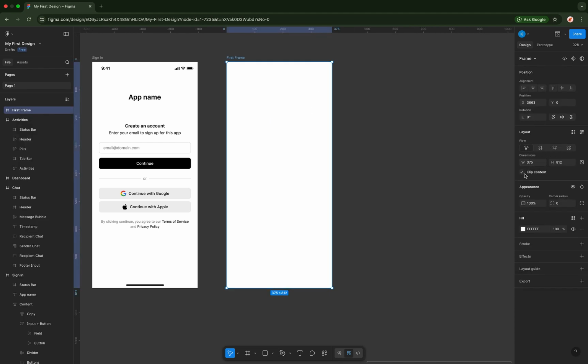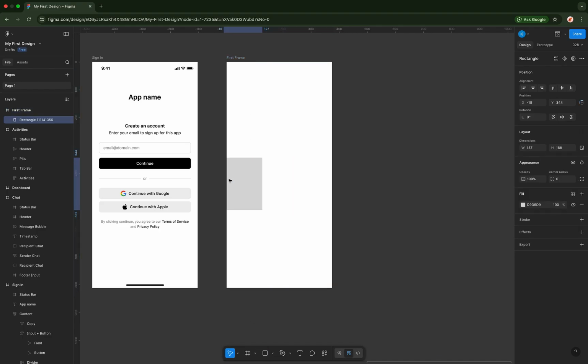So here we have the clip content. So if I unclip this content, what the clip content does is that, you know, let's say you're inside a car, right? And you close all the doors, right? And nothing can go out of it, right? That is clip content. So let me put a rectangle inside of this right now. If I put it like this, it cannot go outside.